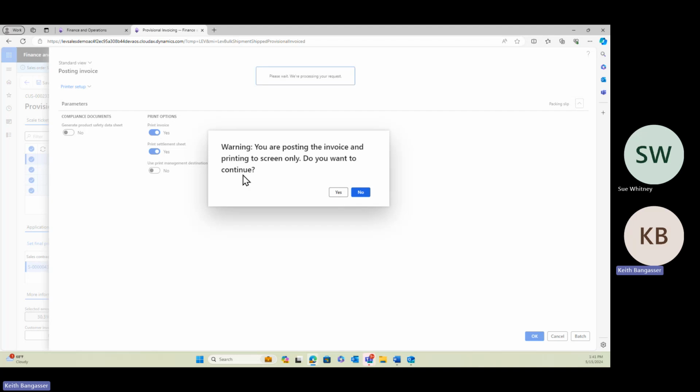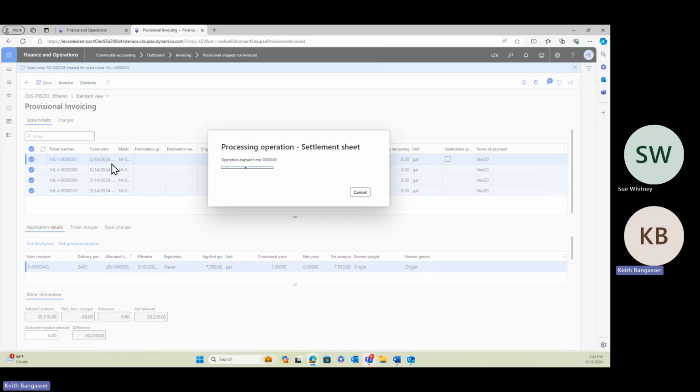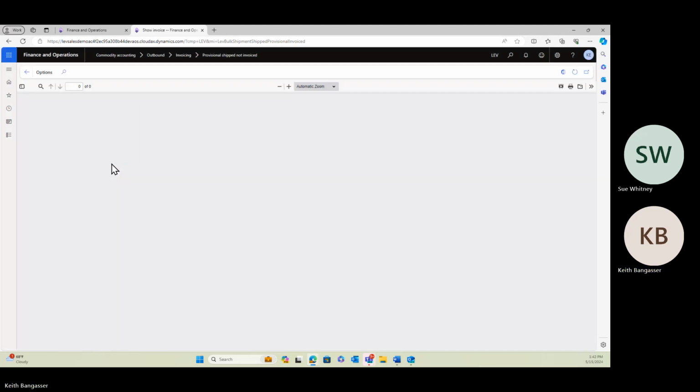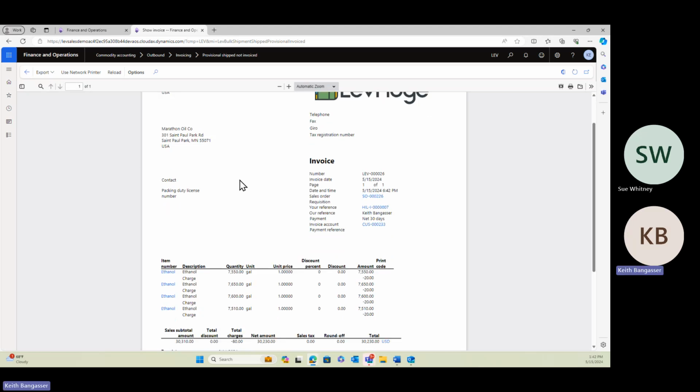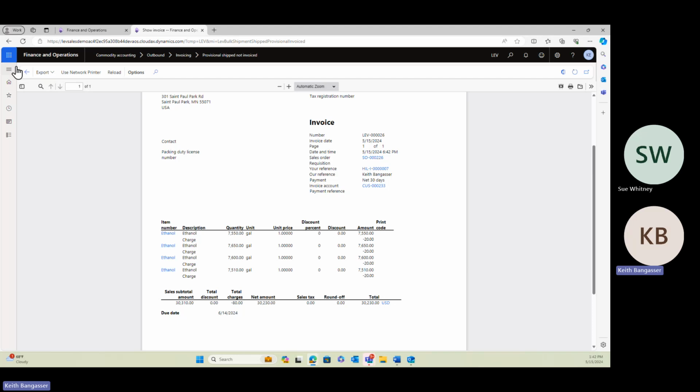You can see here, I think it will ask for the settlement sheet destination. And then you can see here, the first thing we'll see is the sales invoice. You can see 1 row for each scale ticket, the quantity, the price, and the dollar amount. Notice we took the charge out here. So the total provisional dollar amount is $30,230. And again, we've created an invoice in the system for that.